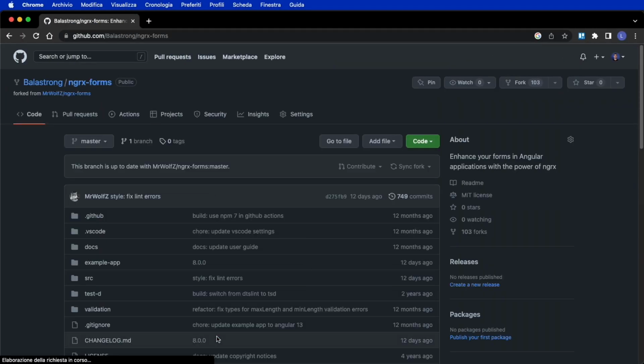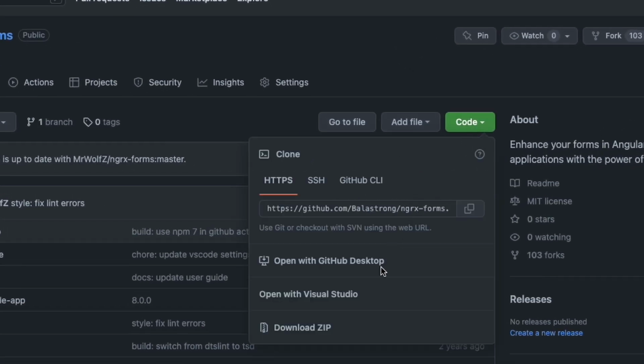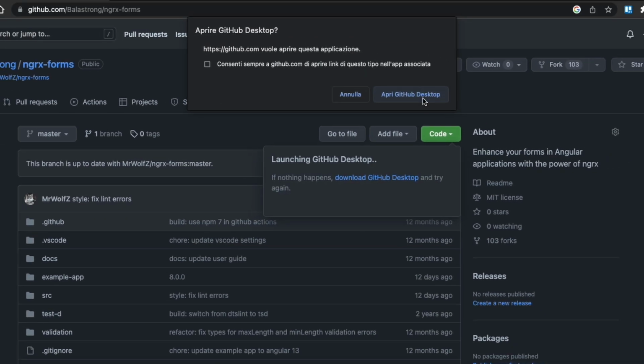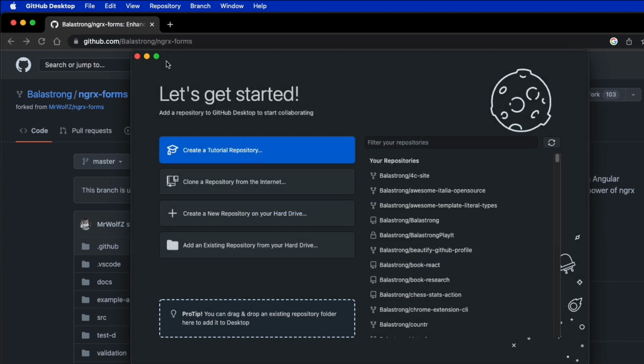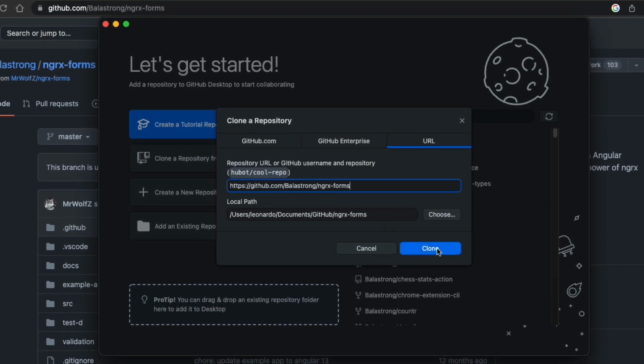From here, the easiest way to download the repo is from the code menu, as you can find this handy button Open with GitHub Desktop. After granting the permission in your browser, GitHub Desktop will launch with the clone window already filled with your repo details. You can do the same from File, Clone Repository, and by manually pasting the repository URL.